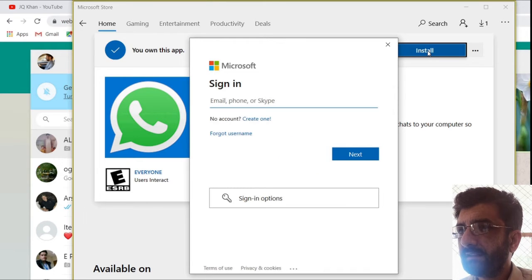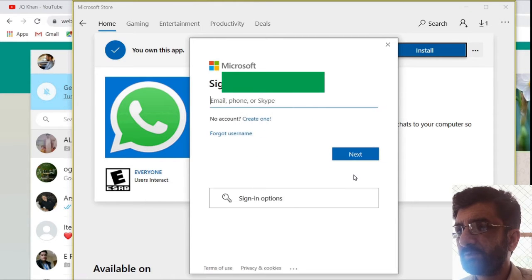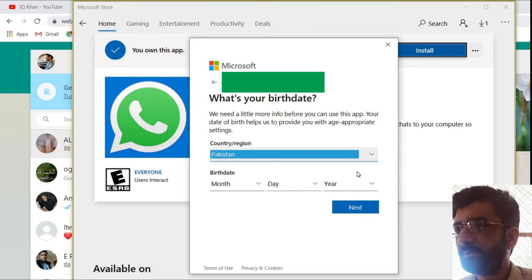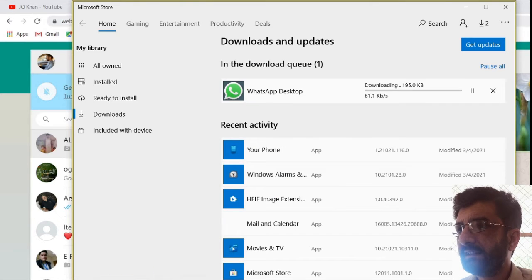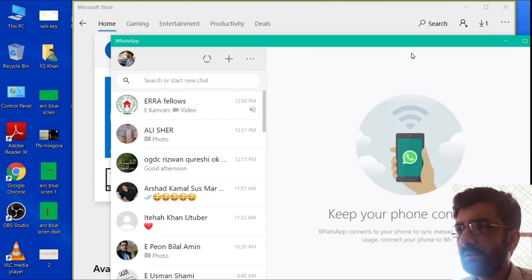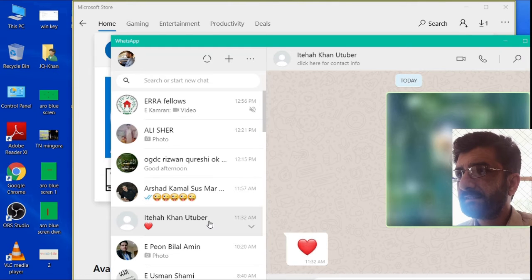Simply I went ahead, and this will appear. You can write your number or whatever number is in your use, or you can also use your email if you would like. If you go ahead, this will appear, date of birth, etc., and you can fill it in. Now you can also see that the download is done, and it's open.